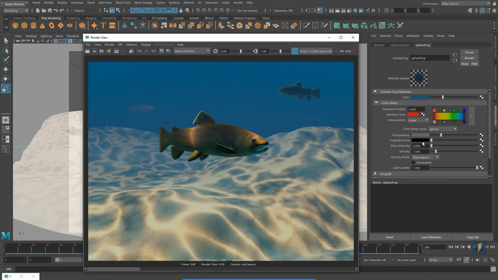I think I like it about here because the back fish is just hinted at here. We can see the second one fairly clearly, and then the one in our foreground is quite clear. So I think that'll pretty much do it for this video.